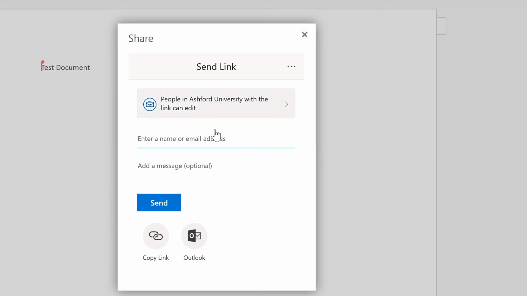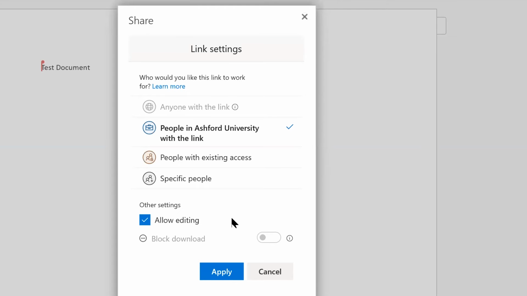You can also change the settings so that they cannot edit it. Office has also recently added a feature that's going to block download, which means this can only be viewed online. So this is a really great way to prevent anyone from stealing or editing any of the work that you've put forth so that they can only view it. But for collaboration purposes, you'll want to have allow editing.